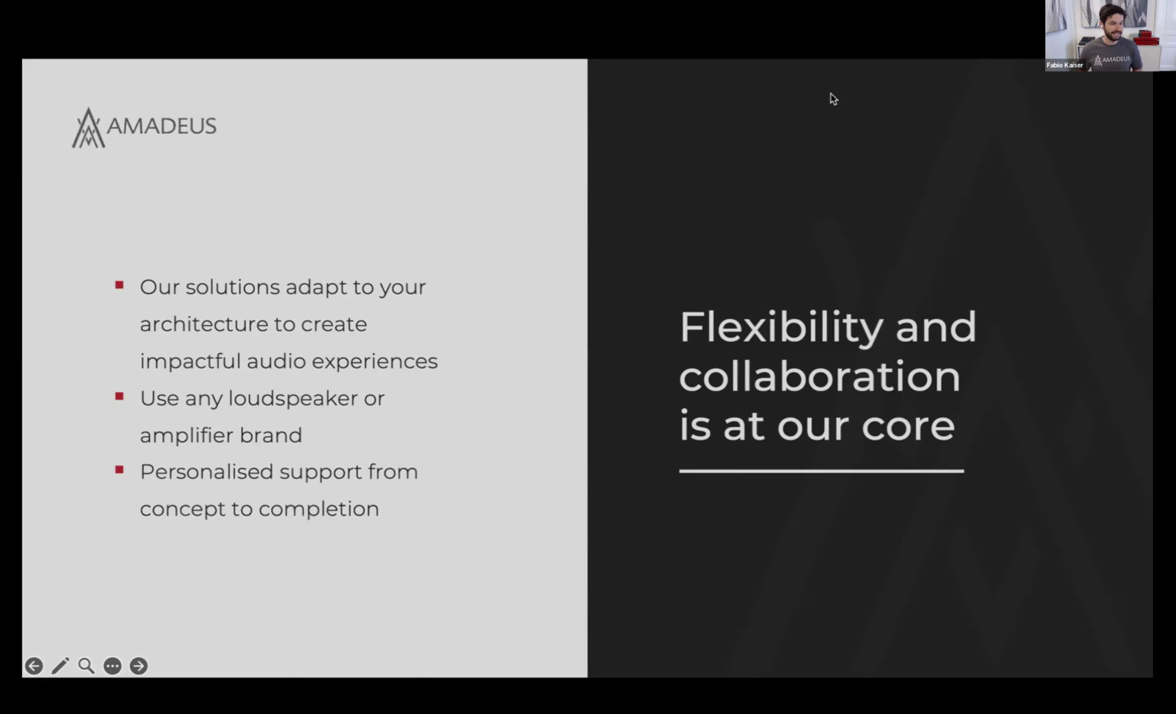budgets. And part of any installation is personalized support from concept to completion. This is very important to us. We collaborate with people on site. We collaborate with consultants, designers, anybody who has a stake in the project.